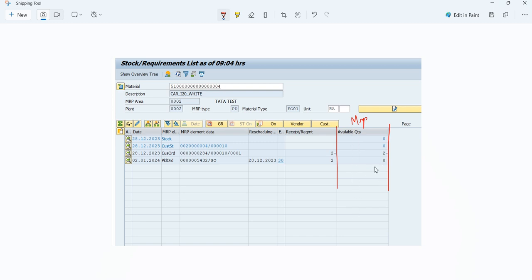MRP always needs the last line to be 0. The last line of this particular column should be 0. That is the role of MRP. The MRP will come and scan here, and it will find that the last line of this available quantity column should be 0. If it is 0, the MRP will think there is nothing to fulfill here, everything is already fulfilled. So it will just leave and will not do any work on this if it is 0.